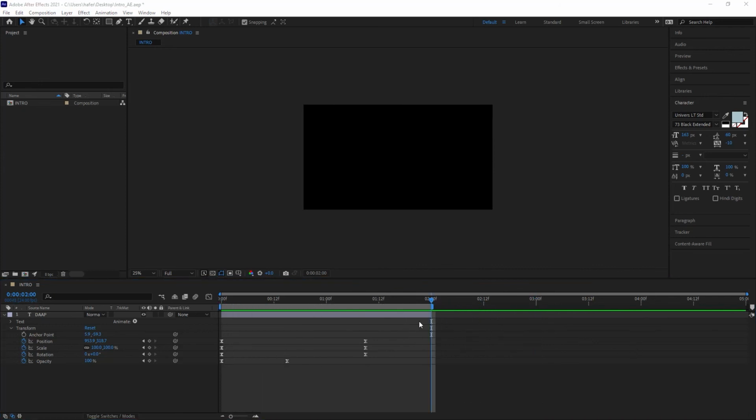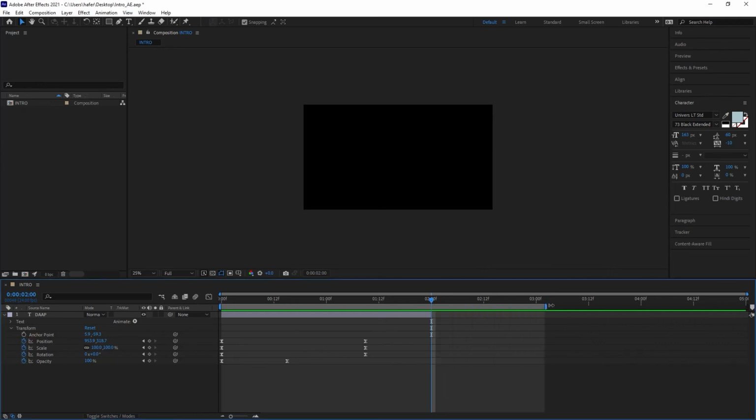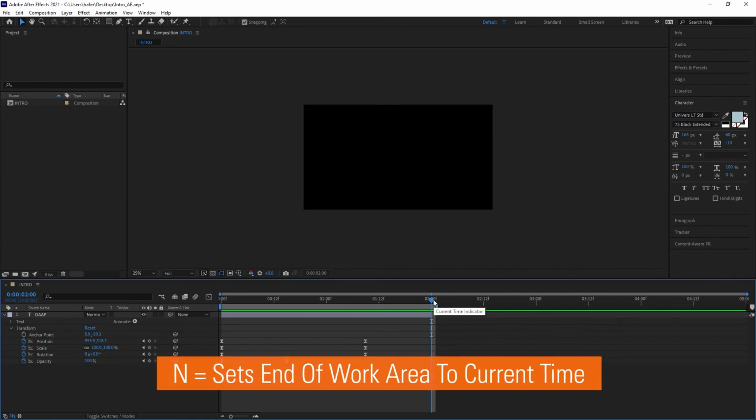So with that work area, if you had this set back where it was, and we got to where we want it to be, we can use N to bring the work area to that last point. So we can do that. Now I'm going to go one more frame. There we go.